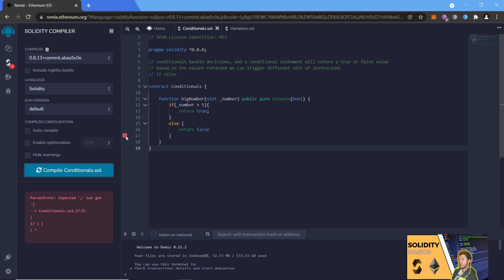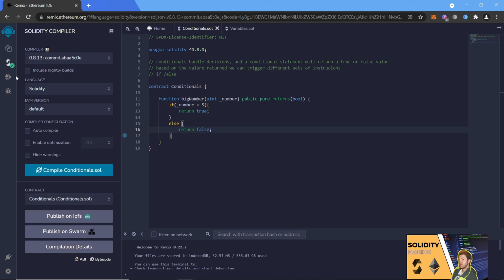Let's read through the error. As usual, I forget. I work a lot in Python, and Python doesn't really use semicolons at the end of the instructions, so I always forget. Let's try again. Okay, now this time it compiled correctly.